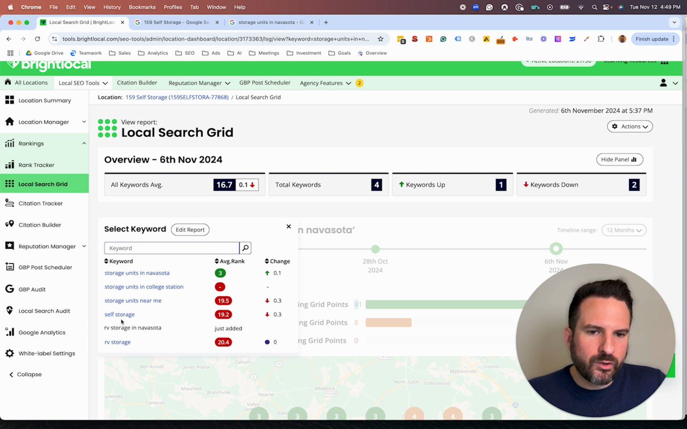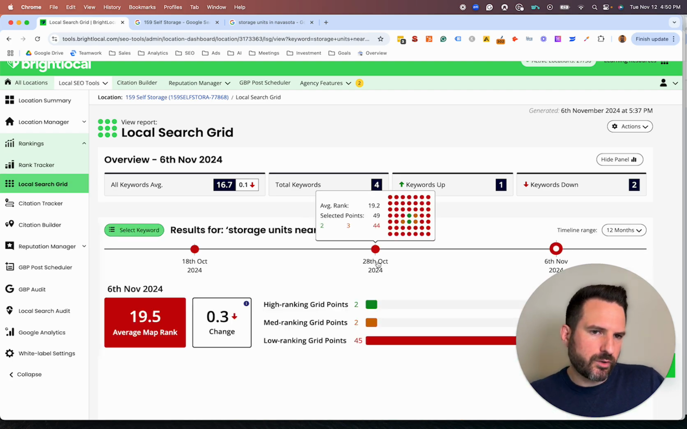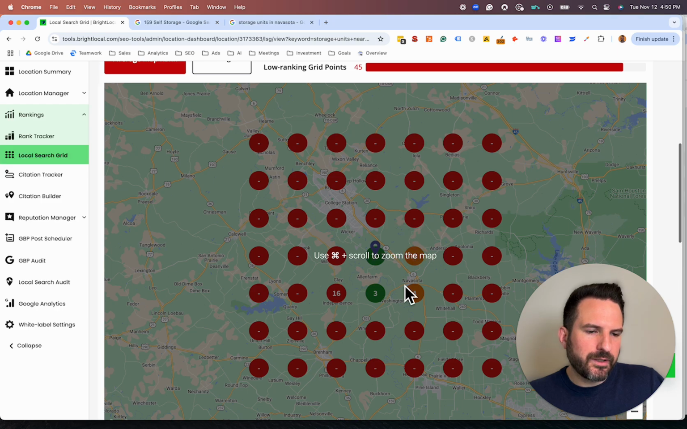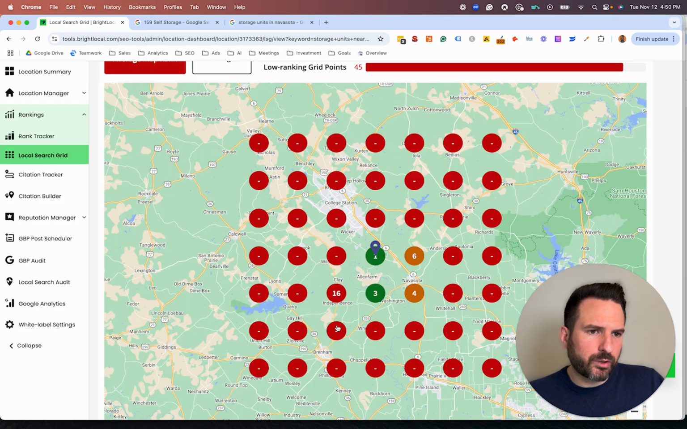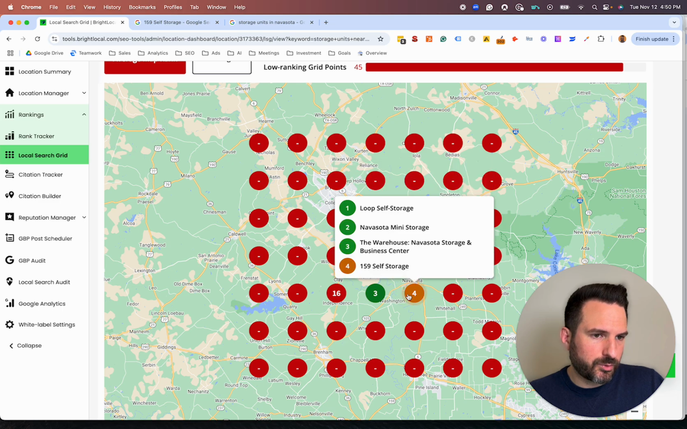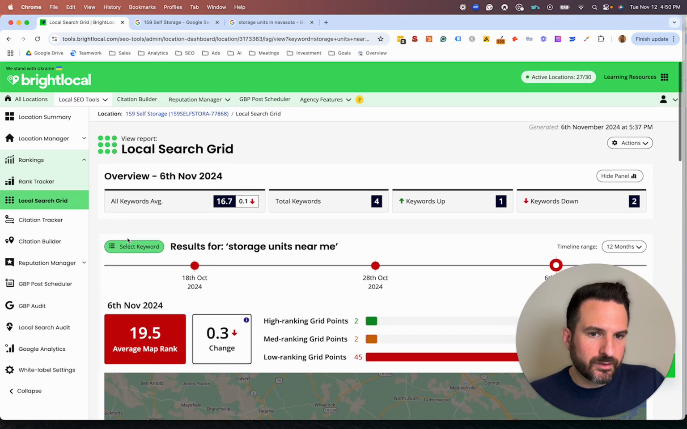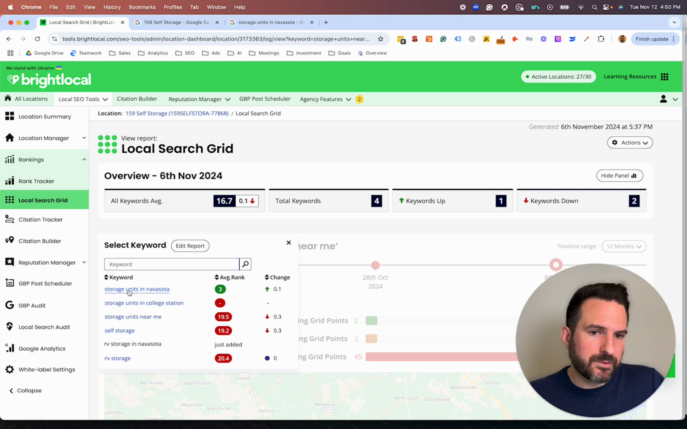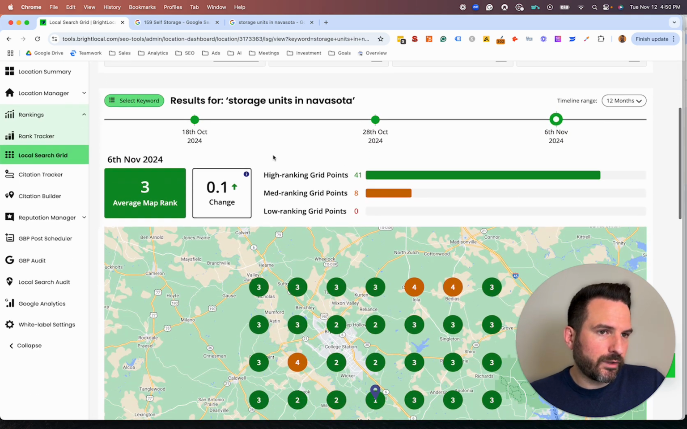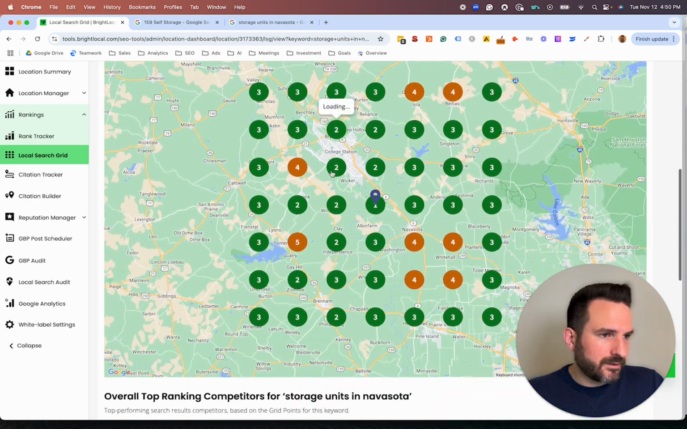Now, if I click into here, you can see I have my other keywords. These other ones we're not doing as well for. So you can see some of those here. If I switch over to storage units near me, we can start to see what the grid looks like. So we have a lot of work to do here to get our rankings to improve for these near me searches. That's why it's important to have these different types of keywords inputted in here so you could really track that on a monthly basis.